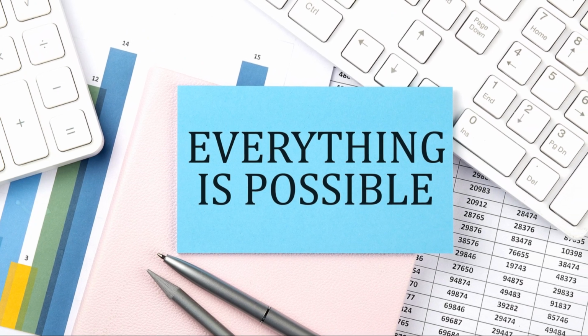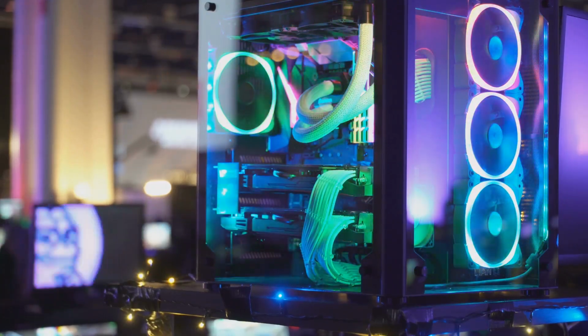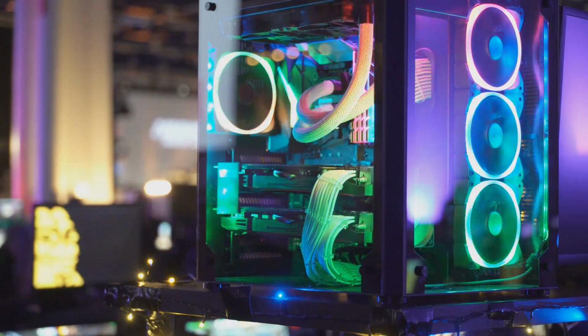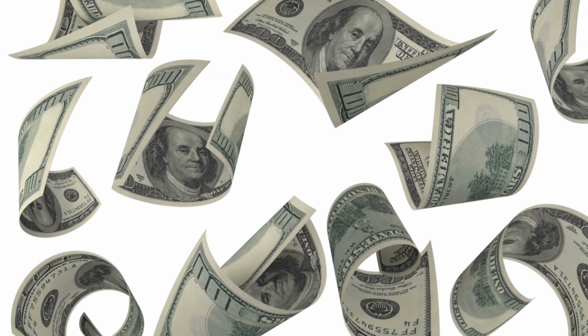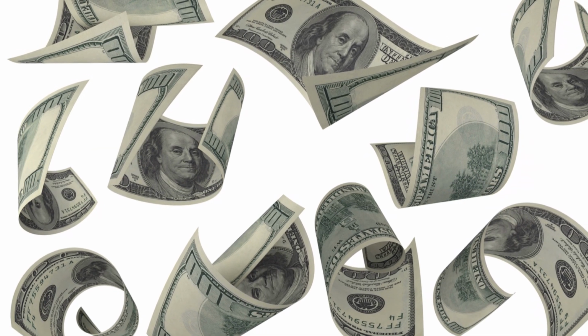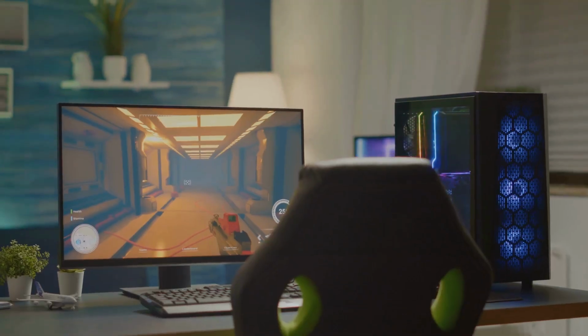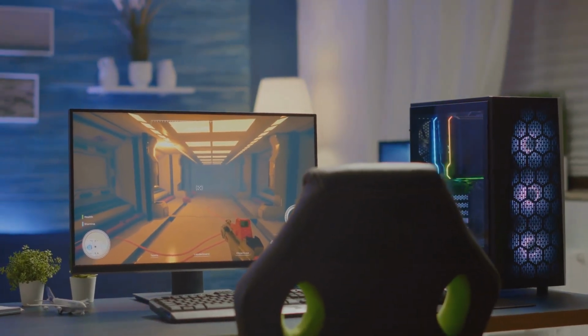And check this out. Framework recently announced a modular desktop PC equipped with a Strix Halo APU, 16 cores, 32 threads, and up to 128 GB of RAM, all for $1,999. This shows just how powerful a Strix Halo desktop could be.